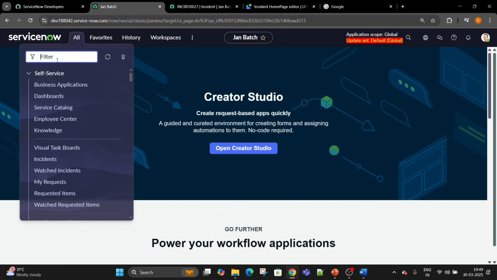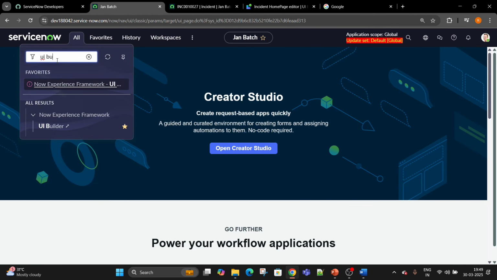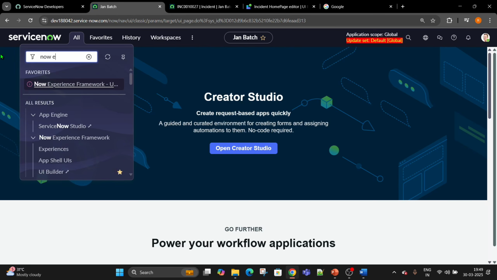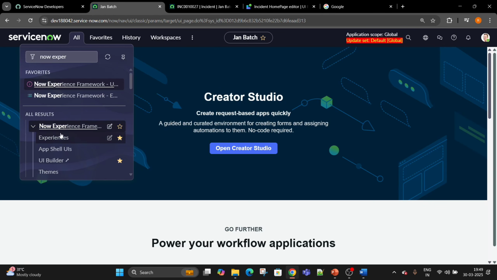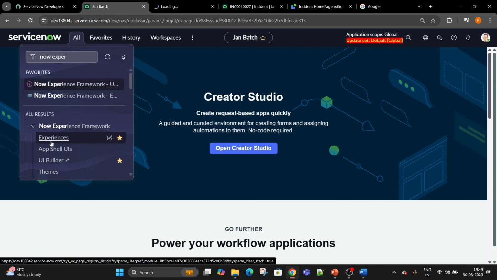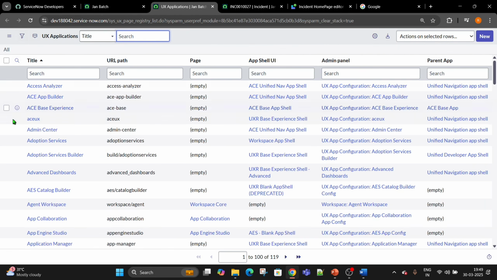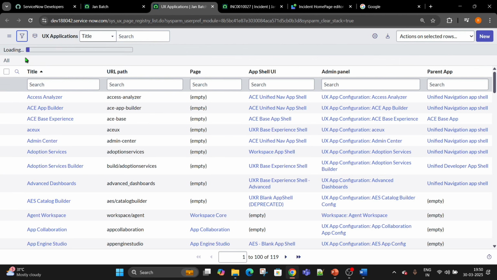So we are going to use, as I mentioned, if you remember, if you type UI Builder, you will notice you have to go to Now Experience. Just type Now Experience. And under Now Experience Framework, you will see the first word called Experience. Please make it favorite. And this is going to be super useful going further classes. Go to the Experience here on the top. And here we are going to add our UX application. Let me add a filter saying that created on today.